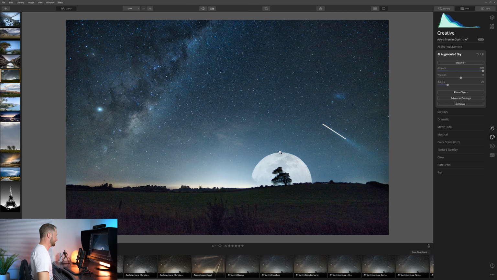Whether or not you want to add something like the moon into a shot that you've taken, that is entirely up to you. That is a photographically ethical question, and only you can come up with your own answer to that. I'm just purely showing you what the tool is capable of in this video.